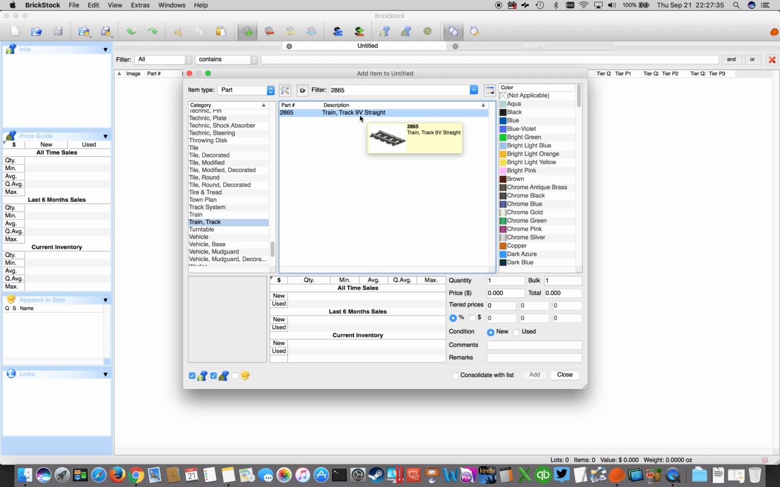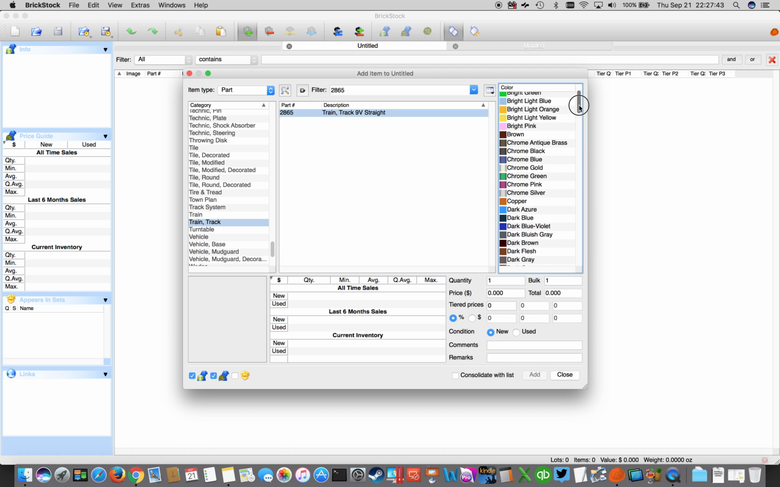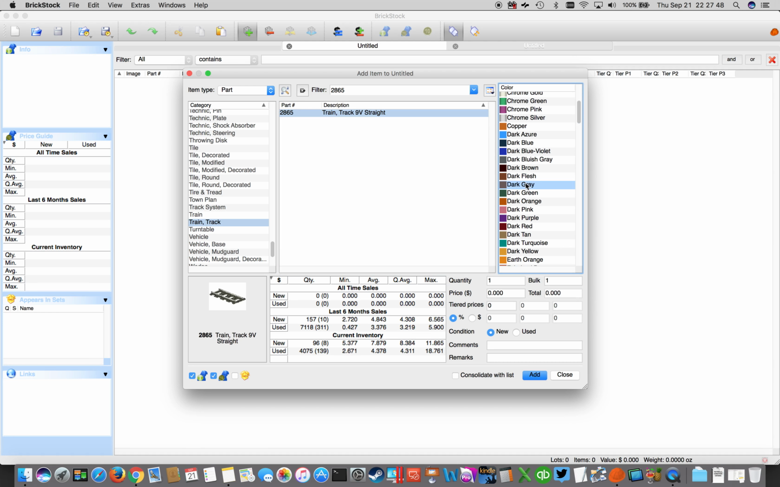Now what's important here is you have to select the correct color. And in most cases, this was in the old dark gray color. So we're going to choose it from the list, dark gray. And you know if the part is valid in the catalog because you're going to see a little picture pop up down here. And the condition is important, so if you're going to sell this in your store, you need to make sure you put whether it's new or used. And in this case, it's such an old part, it's most likely used. So we're going to add that to the list.